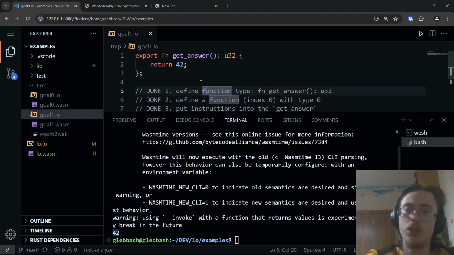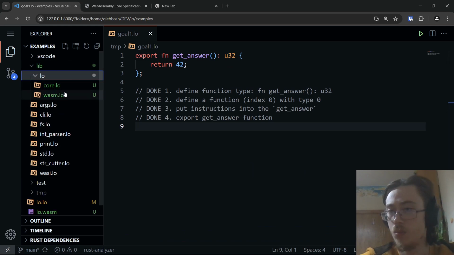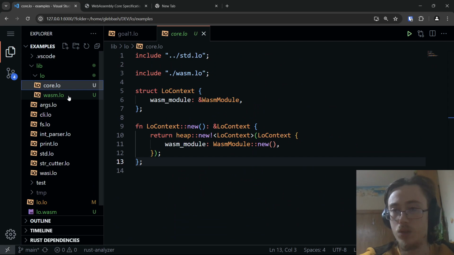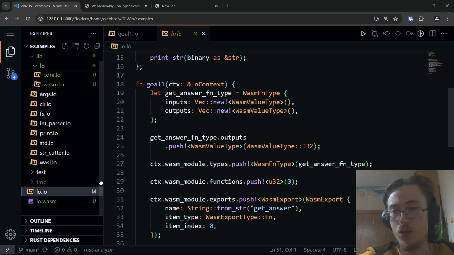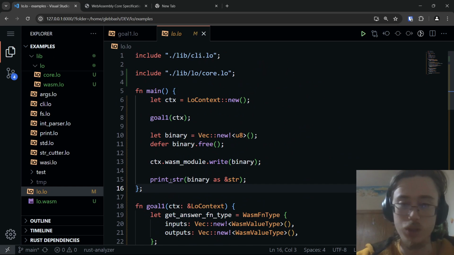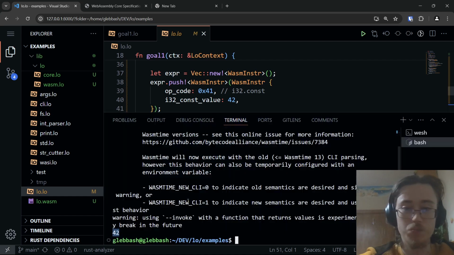So we created the working WASM module in about 200 plus that plus that, so in about 300 lines of code in a C-like language, which is not bad.